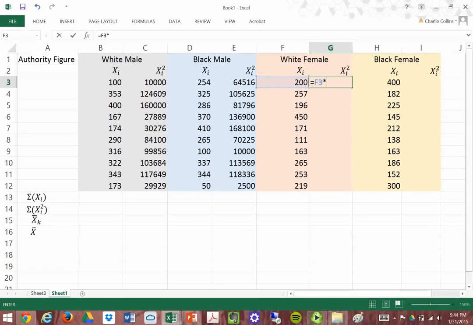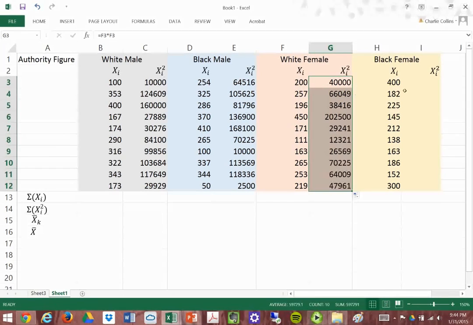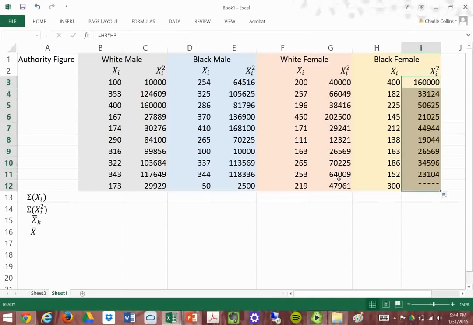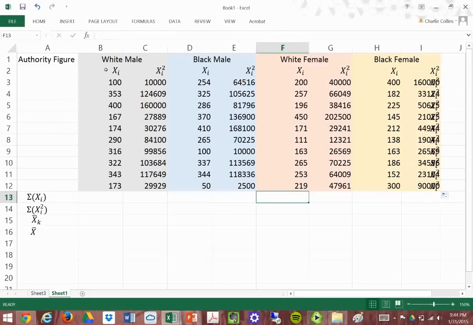So again, 200 times 200. Bring it all the way down, and then here we go, 400 times 400. Do the same thing here, bring that all the way down. There we go. Now we have our raw scores, and then we have our raw scores squared, right? So you should have 40 of each of those.